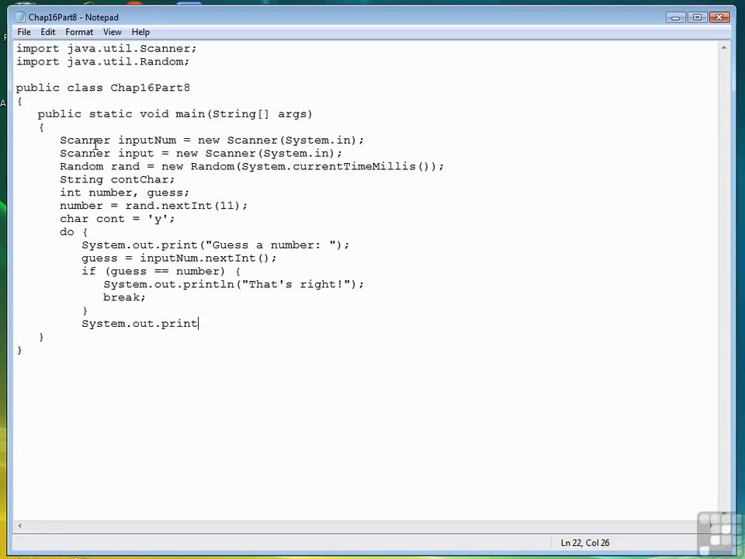Otherwise, we're going to write out a prompt that says, "Sorry, do you want to guess again?" And then we'll give them a little hint that it's a yes or no answer. And again, we have to get the user's input into a string and then convert that string into a char. But we've done that before, so you're familiar with that.